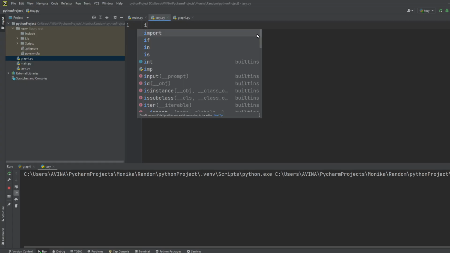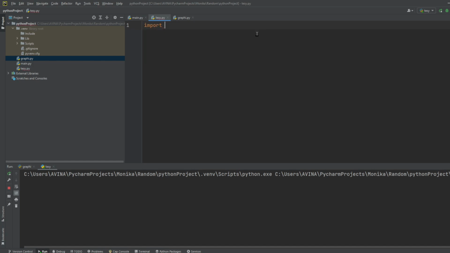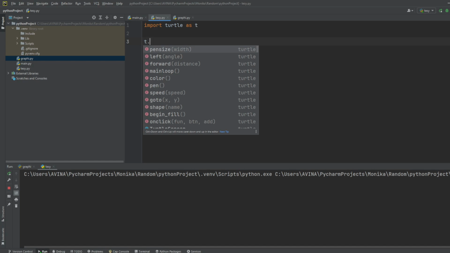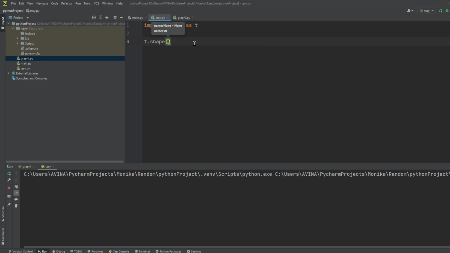Now let's go to the demo part. To work with this Python module, we have to use import turtle as t. Here we are importing the turtle module. Then all we need to do is t dot shape. This shape is a function of the turtle module where we can give multiple shapes. We can give circle, and right now we are going to give turtle as the shape.